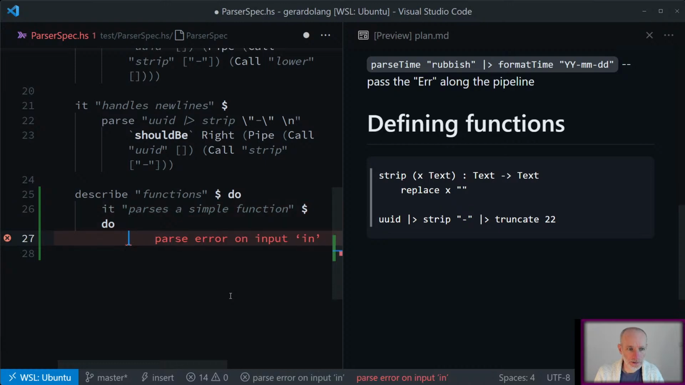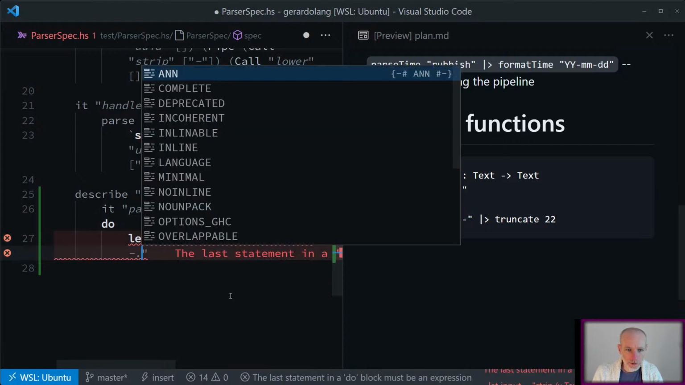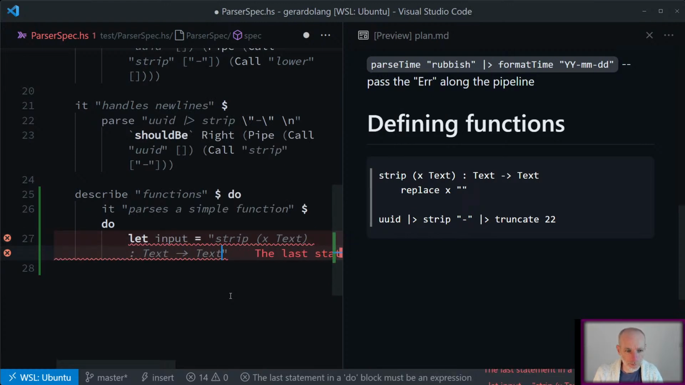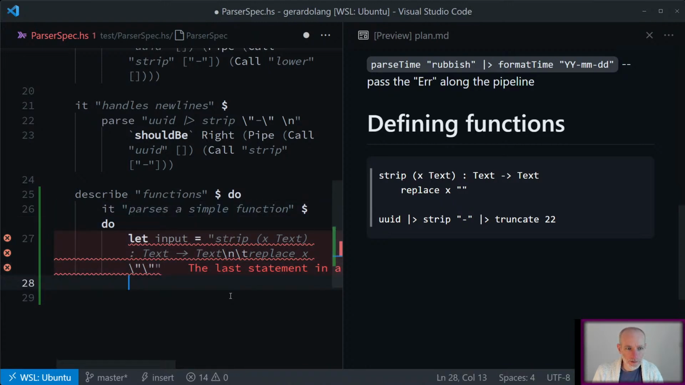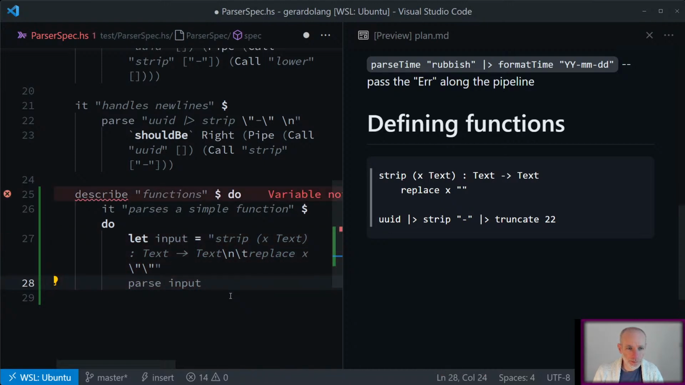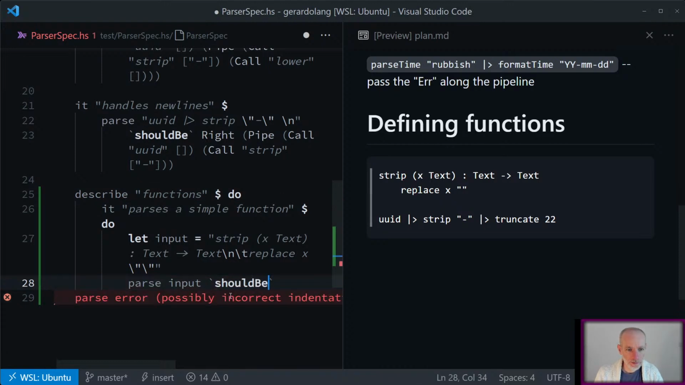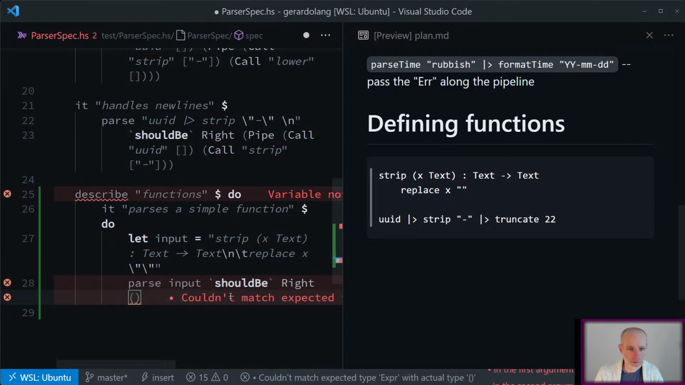and then we can say let input equal, it's going to be this line, so it'll be strip x text, we've got type, oops, of text to text, or pipeline, a byte of text to text, and then we'll have a new line, and then a tab, and then replace x with leave the empty string, and then we can say parse input should be right function. That was its name of the function, so that's strip.